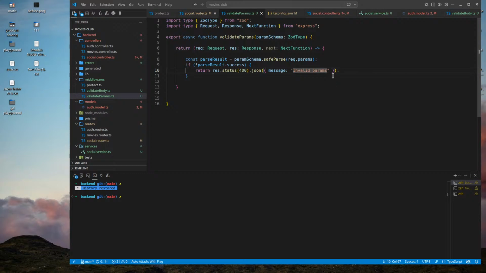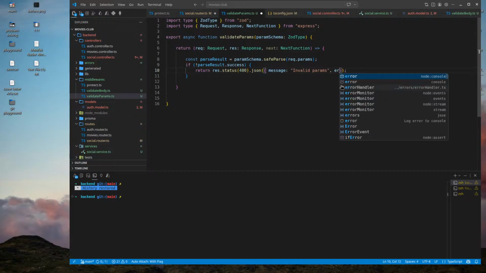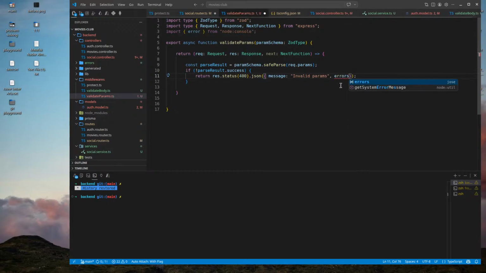But I can also include something. I can include the errors. I can include the errors also. Okay, so let's go here and see that errors.